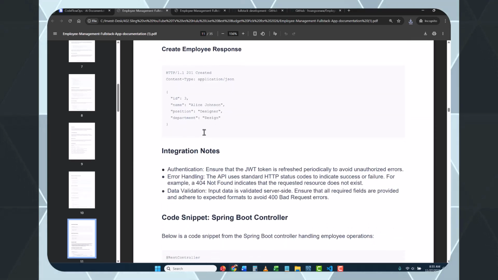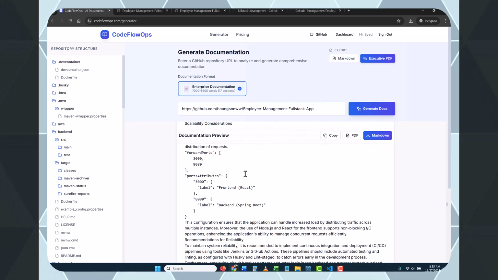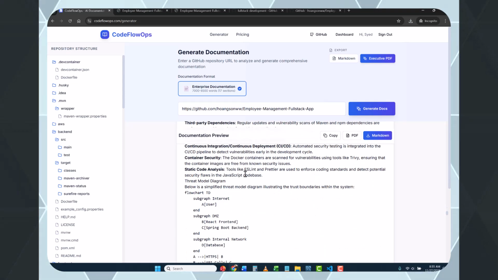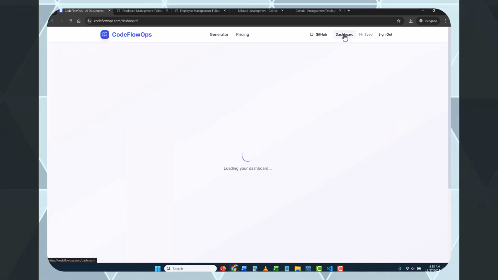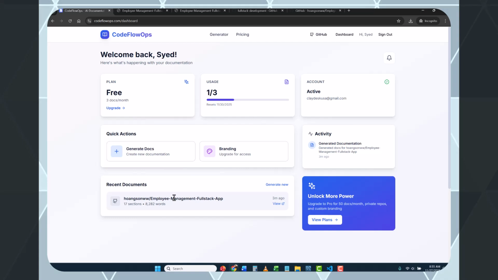So I hope this helps. We've designed it complete, and you can always download Markdown as well. That's the same format. So either PDF, you can copy text, or you can download right here as well. So that's CodeFlowOps. If I navigate back to my dashboard, notice in the recent documents, I'll have a recent documents list stored here as well, where I can see what I actually generated so far.